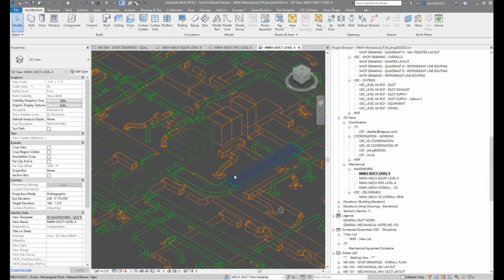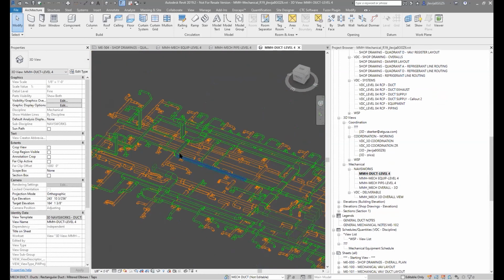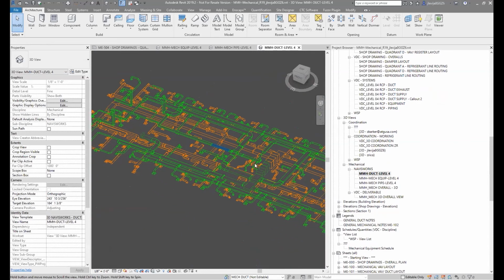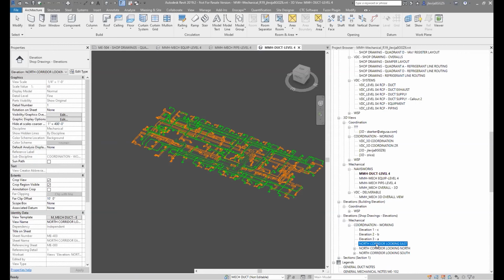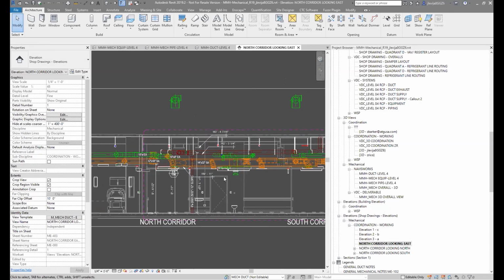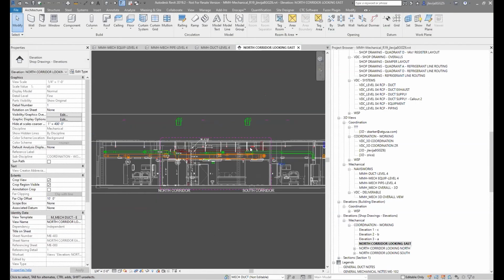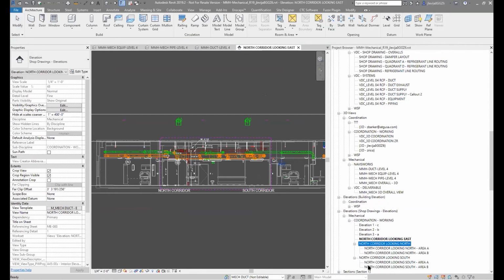Just duct work, fully coordinated. About as close as you're going to get, but coordinated. Then we've got some stuff that's dedicated more for some of our drawings out here. So we've got additional sections and stuff like that. These are what end up hitting some of our sheets.